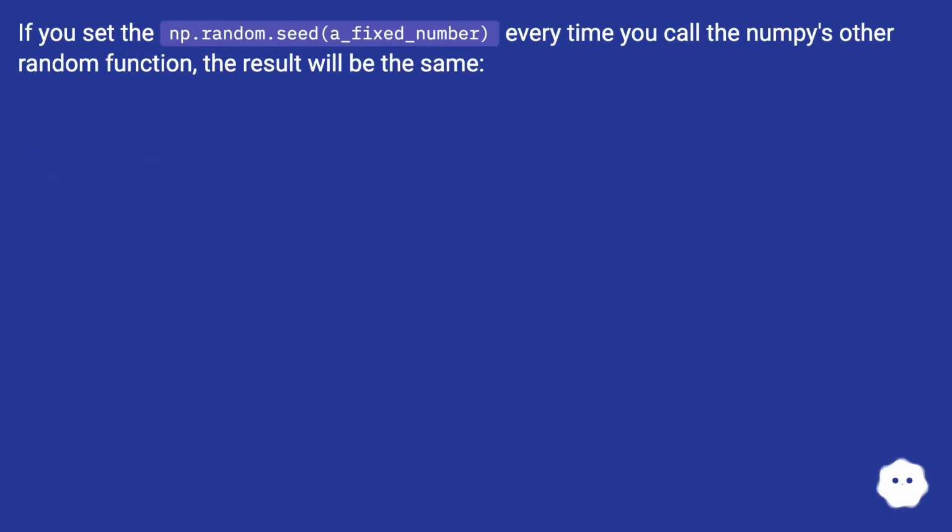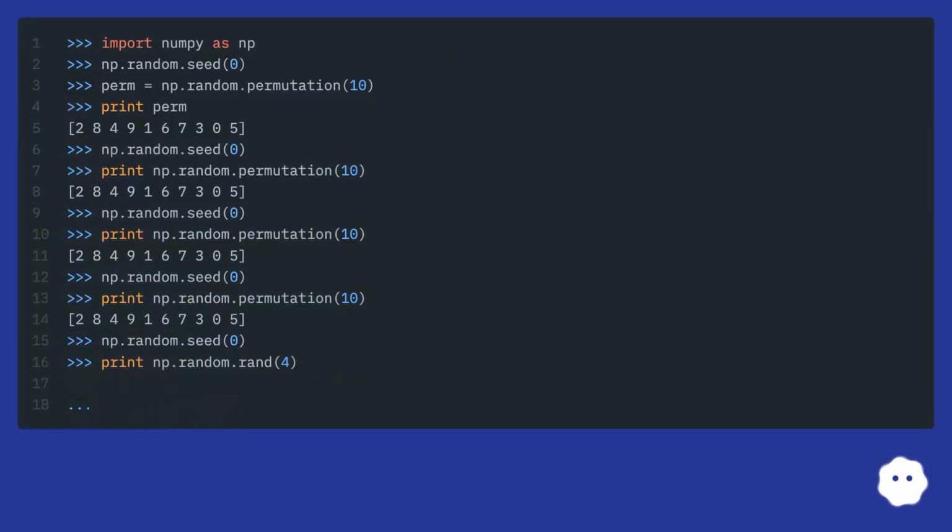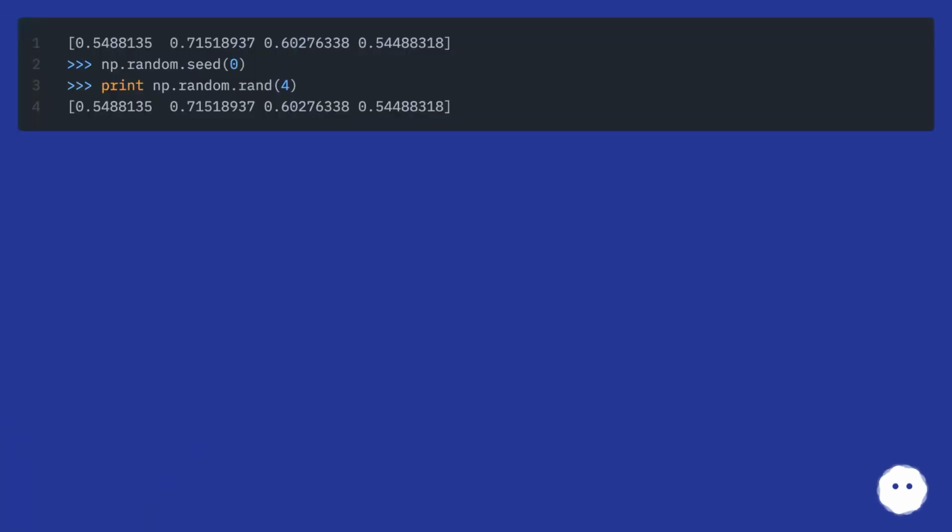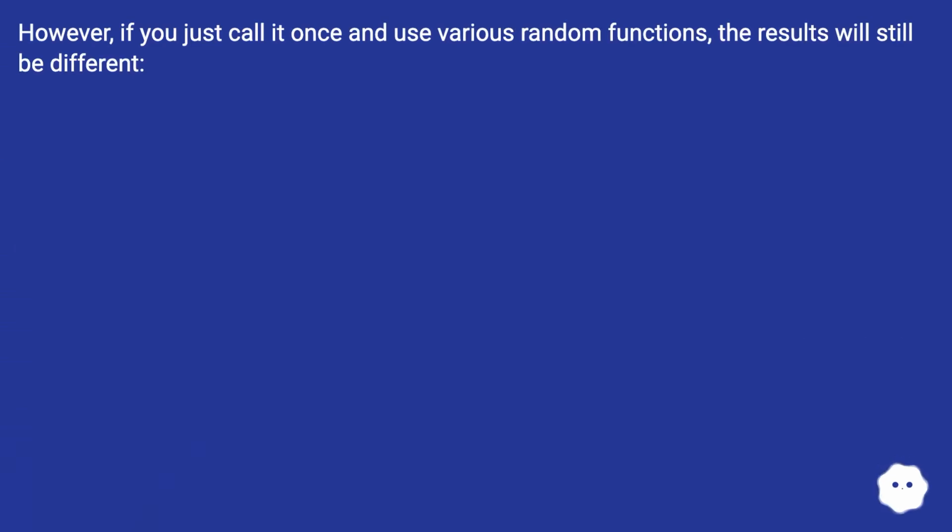If you set np.random.seed(a_fixed_number) every time before you call Numpy's other random functions, the result will be the same. However, if you just call it once and use various random functions, the results will still be different.